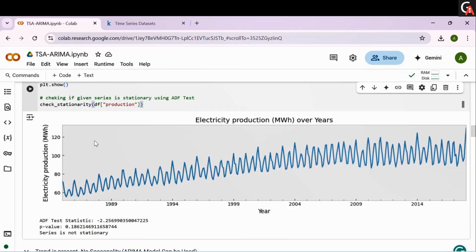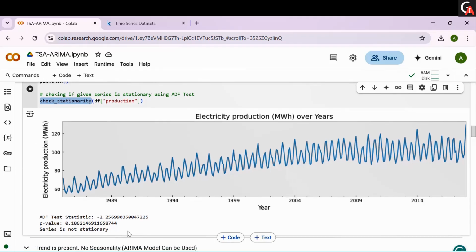And we'll check what our check stationarity function has given us. It has also given that the series is not a stationary one, because this p-value is greater than 0.05. Can you see any kind of trend over here? Yes, right? So there is an upward trend over here.